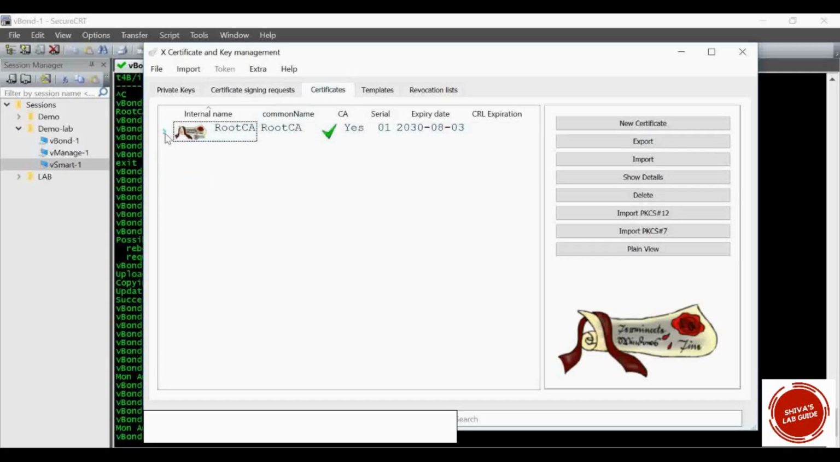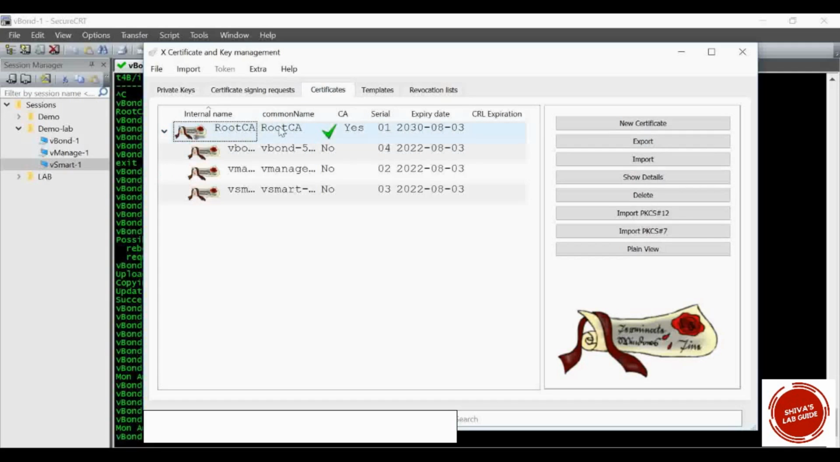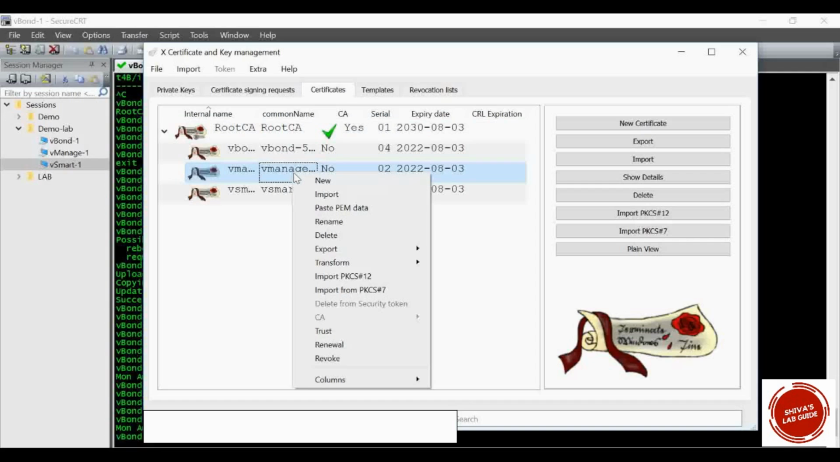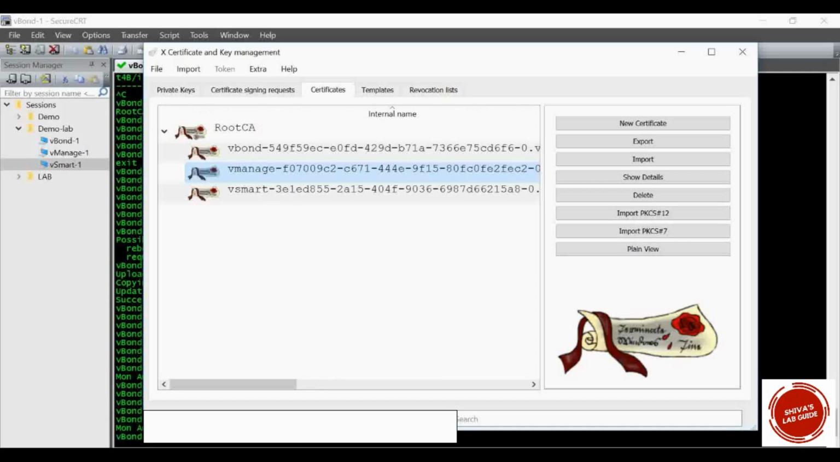And you can see this greater than symbol, click that. So under the root certificate, you can see the actual certificate, the signed certificate for vManage, vSmart, and then vBond. So now this we have to install in our vManage. First I'm going to take the vManage, right click here, and then click on export, clipboard. The certificate is copied now.